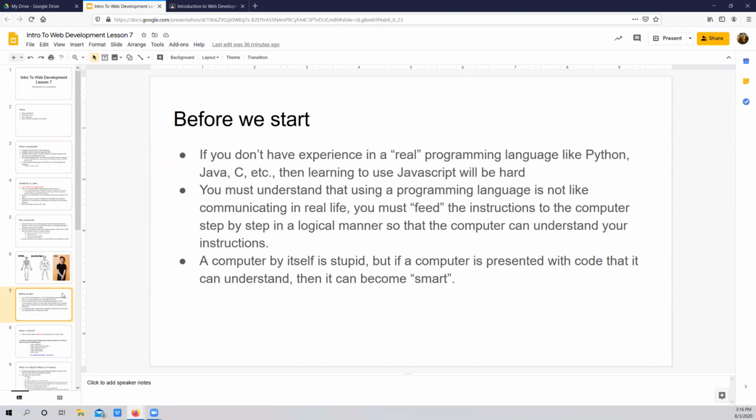So if you don't have any experience in coding before, you probably also thought that HTML and CSS was hard, but learning a programming language like JavaScript will be even harder. So just be aware of that.